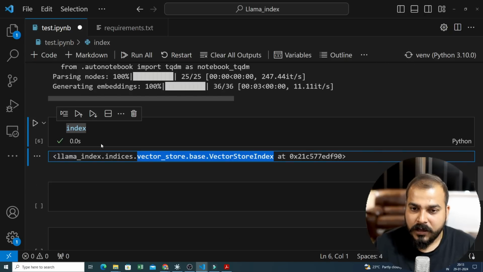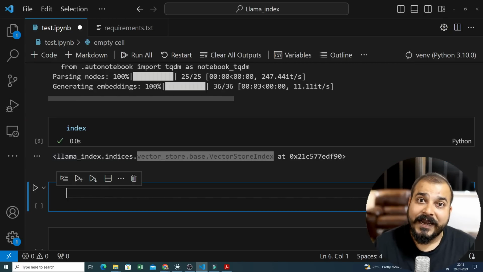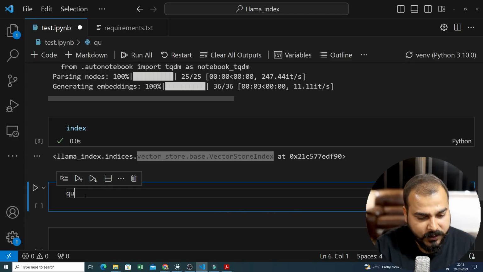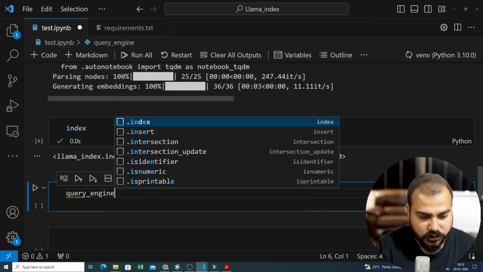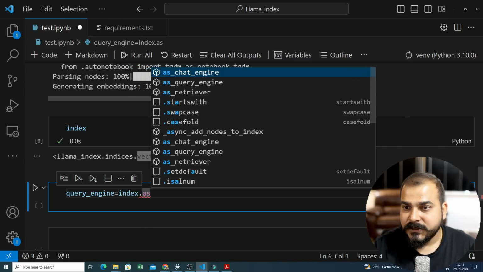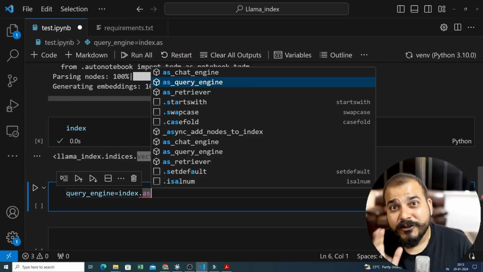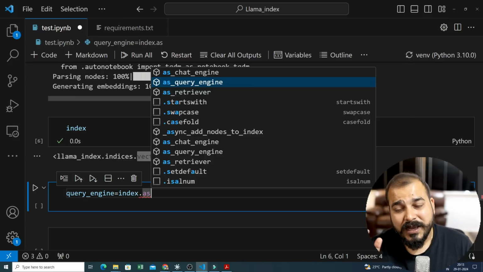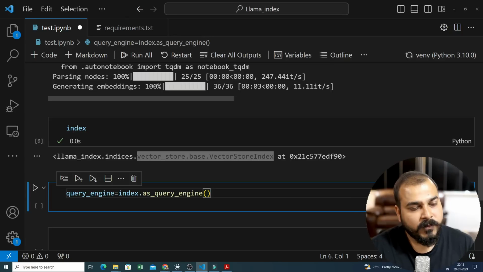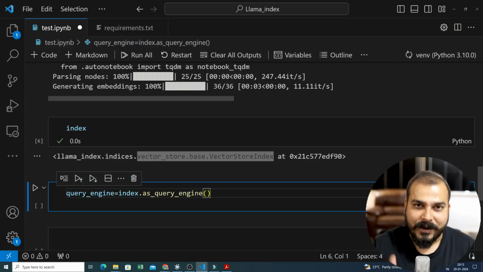Once this is done, from this index I can directly query any question that I have. For that, I will create a query engine. It's just like a search engine. I will write index.as_query_engine. There is also an as_chat_engine option. Right now we'll focus on as_query_engine, and in upcoming projects, when we create more complex RAG systems, I will use the other options. Inside this I'll not give anything right now; later on I'll give some parameters.